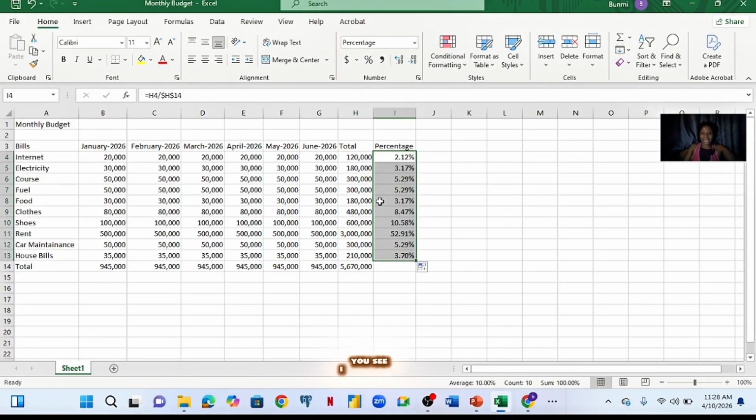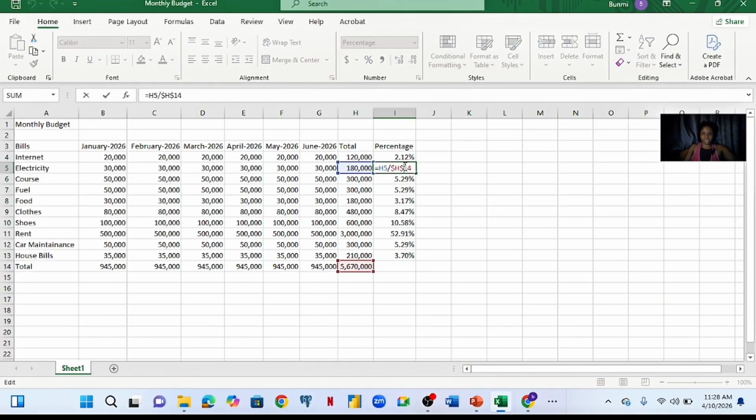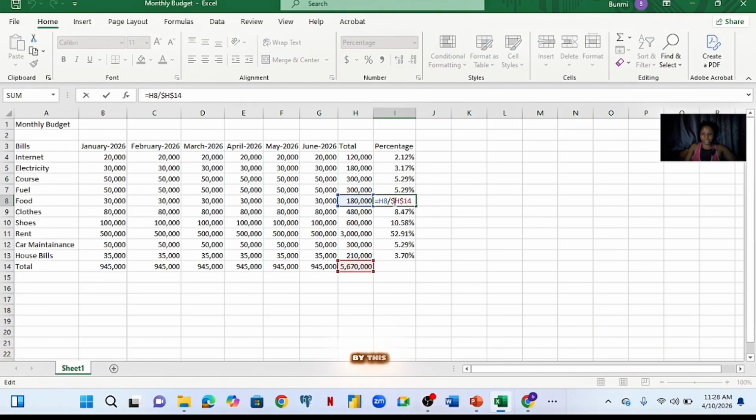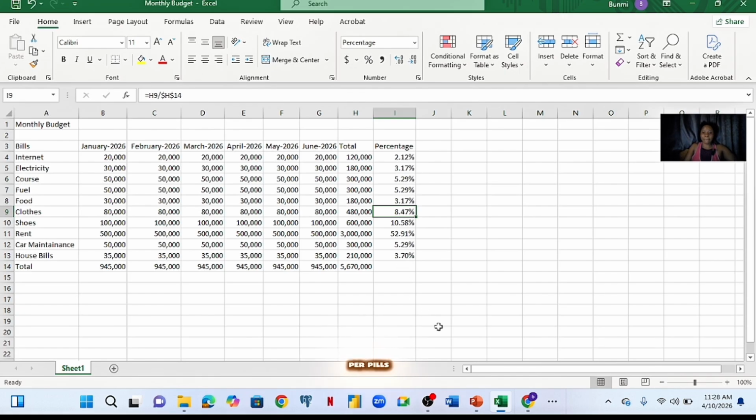You see, I dragged it, and then let's look at it. You see, I've already locked this location. I've permanently locked it. So even though I drag, it is going to reference back to this position. So that's what absolute referencing is all about. You can check the rest to see this divided by this gives me my percentage. So these are the percentages of how much I spend per views.